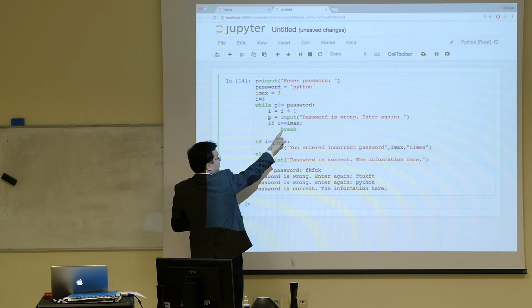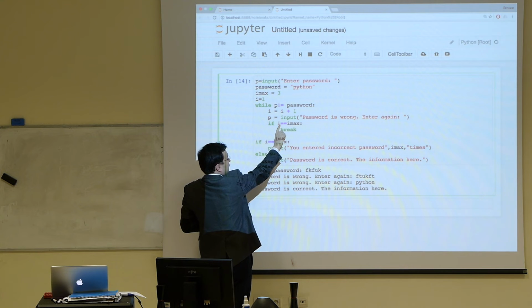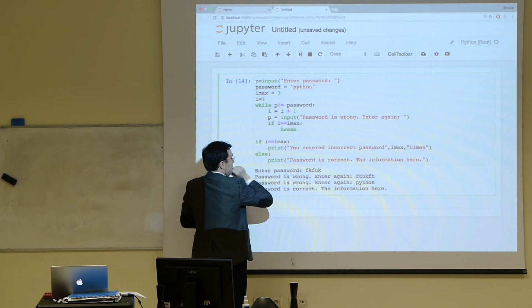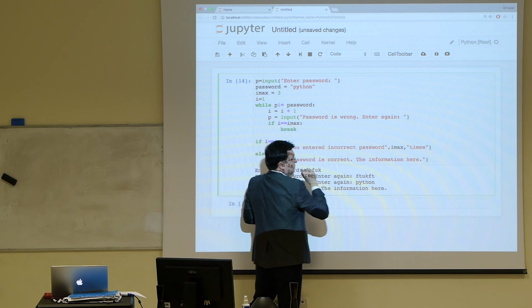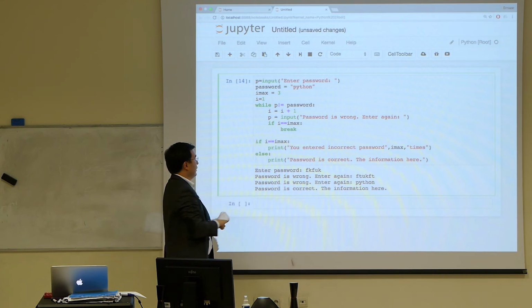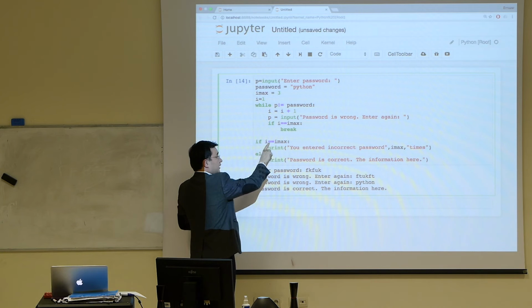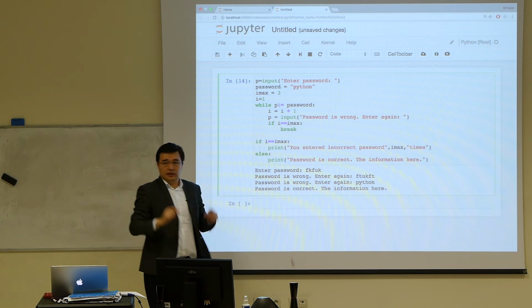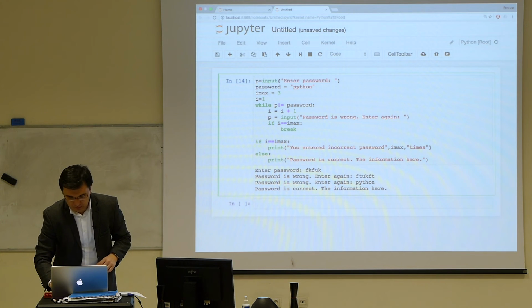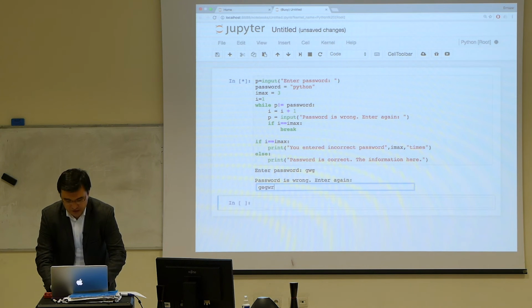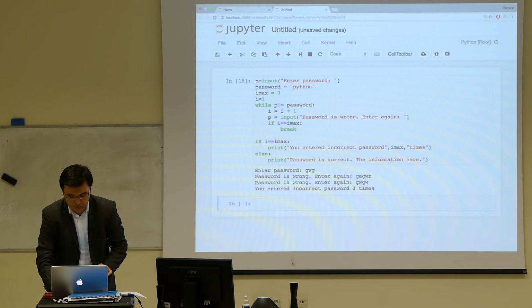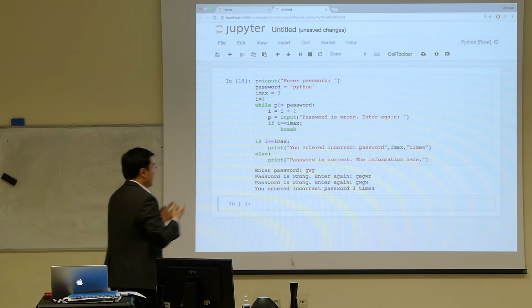Now what happens is that if it breaks here, because of this I being equal to IMAX, it will check. If that is the case, then it says you entered the password incorrectly, IMAX times, but it doesn't do this line. On the other hand, if this is not the case, it will execute that line. Let's see. I'm going to run it now. Let me try it first. Wrong. Second time, wrong. Third time, wrong. And it says you entered 3 times and exits.